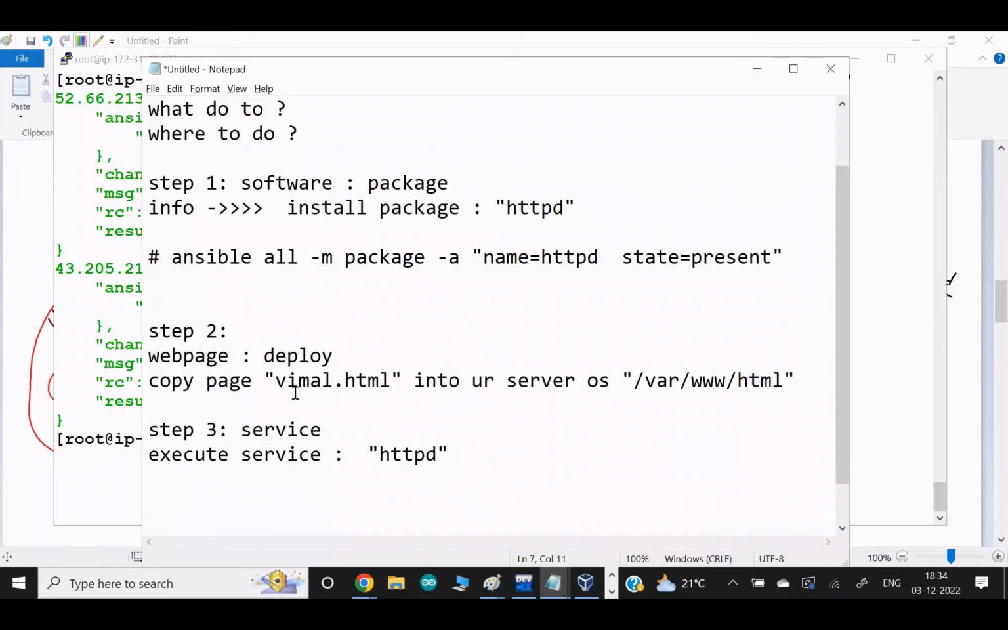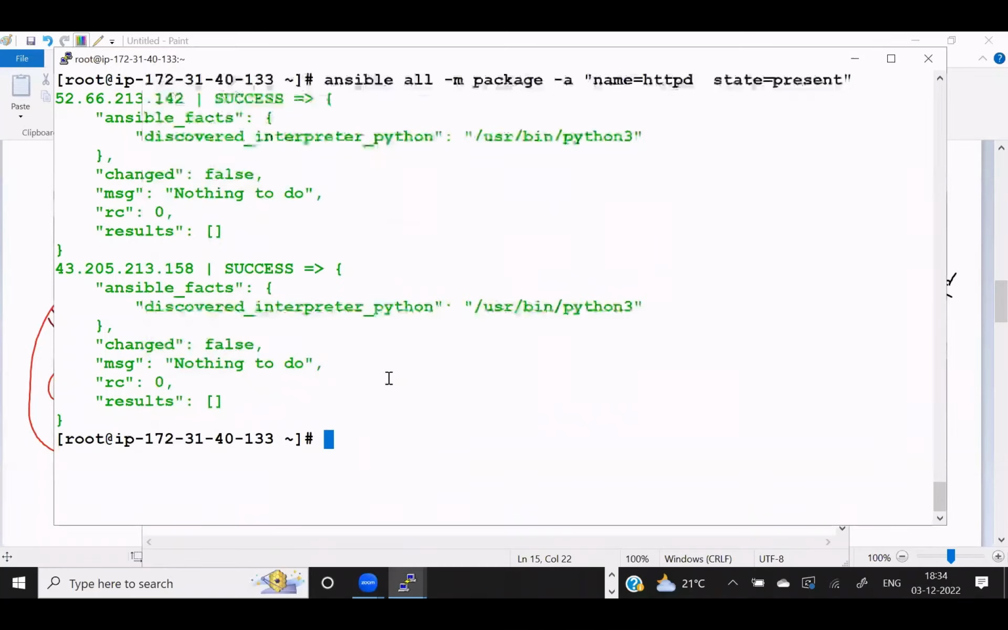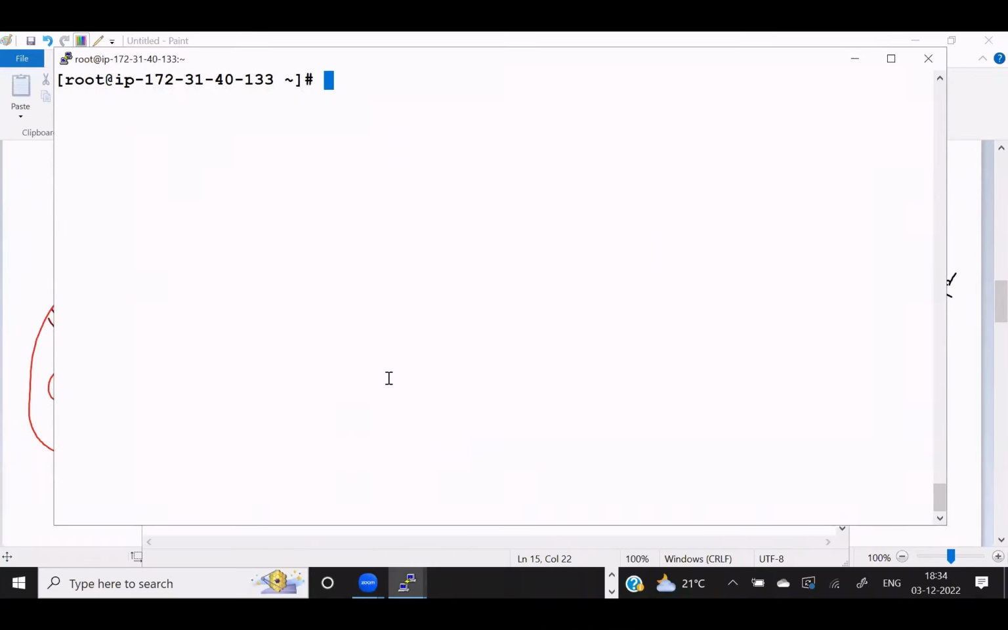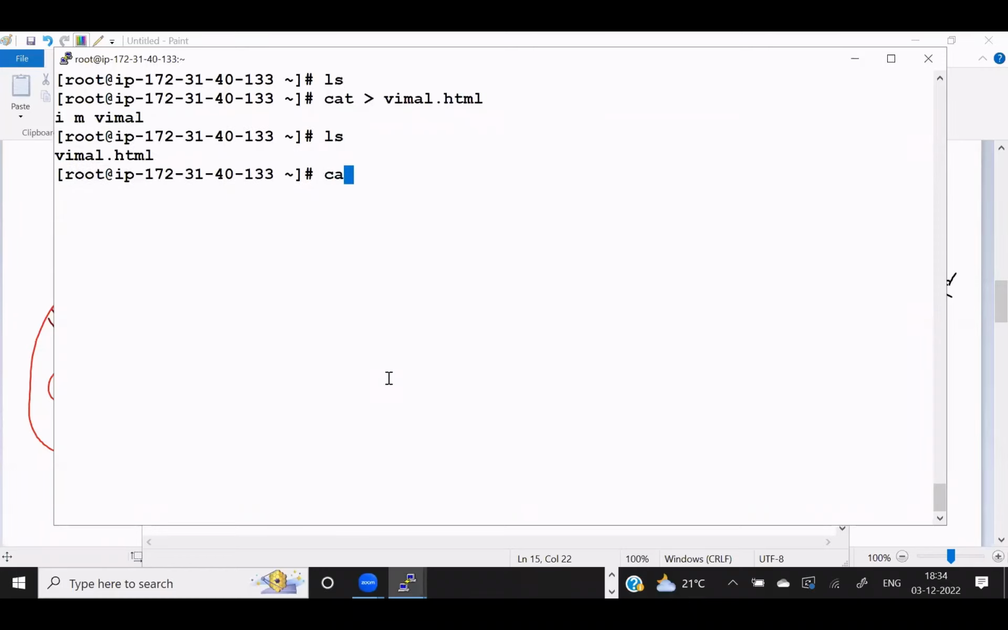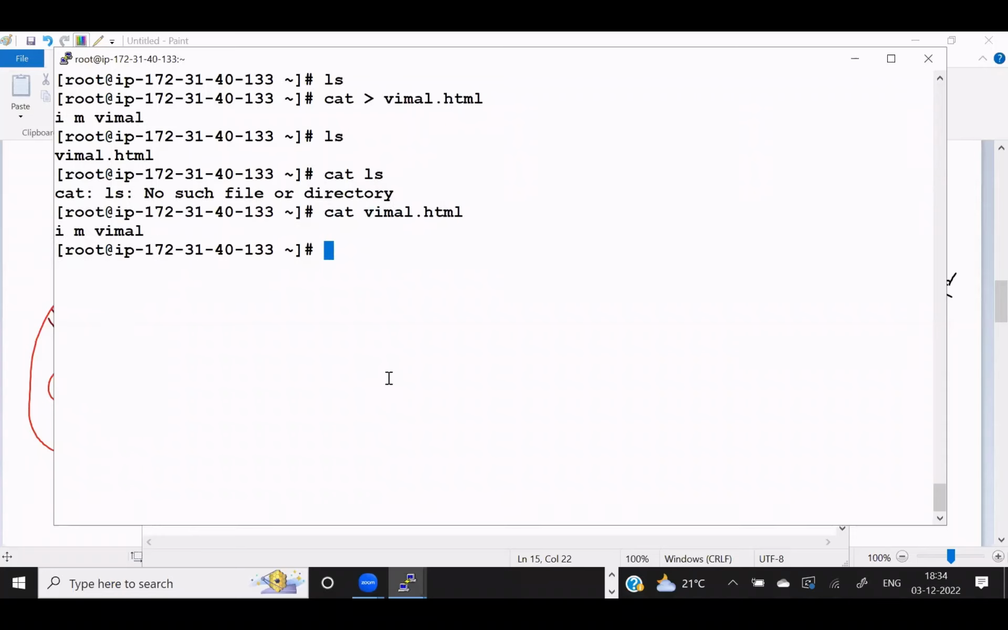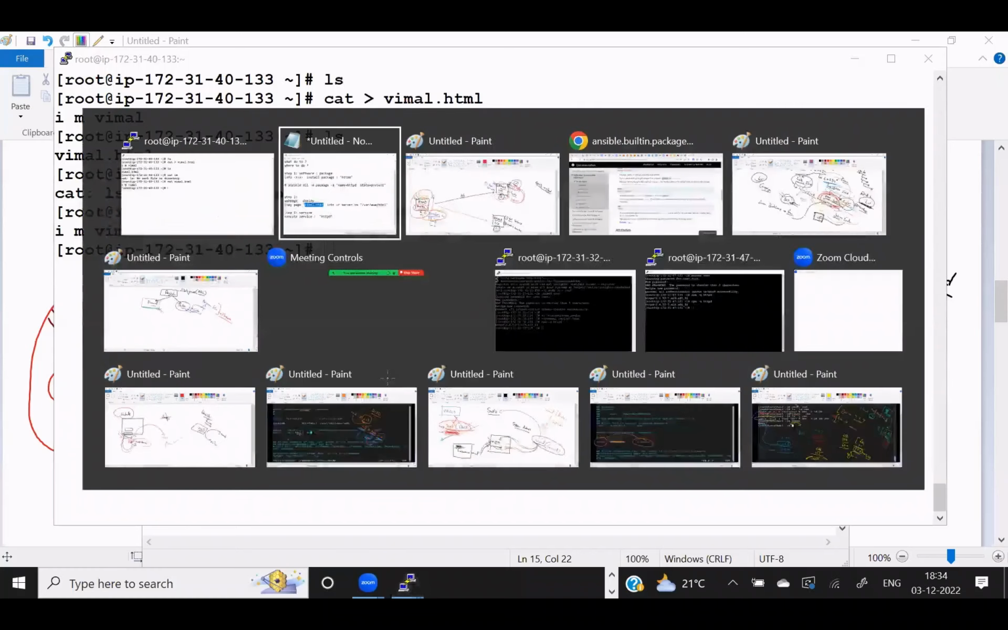Let's say step 2, what knowledge we have. We have this file. Who created it? My developer created it. Let's say in my controller node, some developer has created this file and put some web pages. I am Vimal. That's all. My developer creates this kind of web pages, maybe containing a lot of code. Where is this file? This file right now is at my controller node.